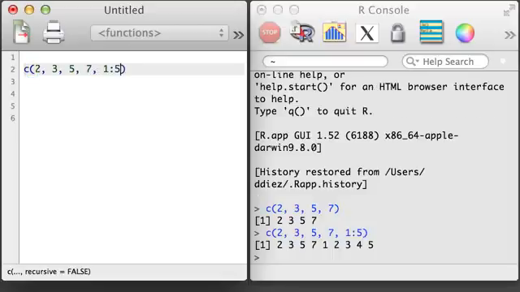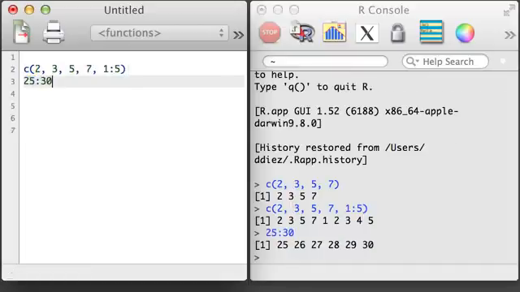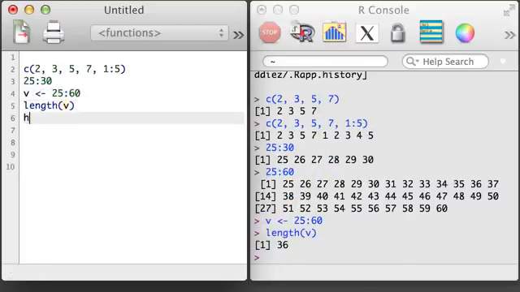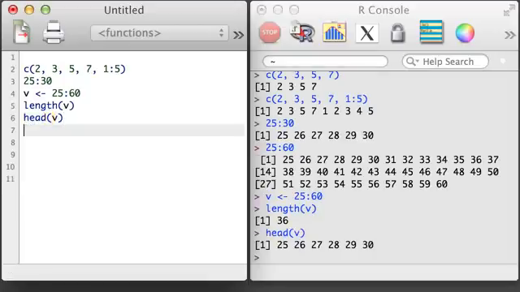First, we saw the concatenate function that was used to create vectors. And we saw we could create vectors that are sequences of integers using the integer:integer notation. We used the length, head, and tail functions to learn more about vectors.